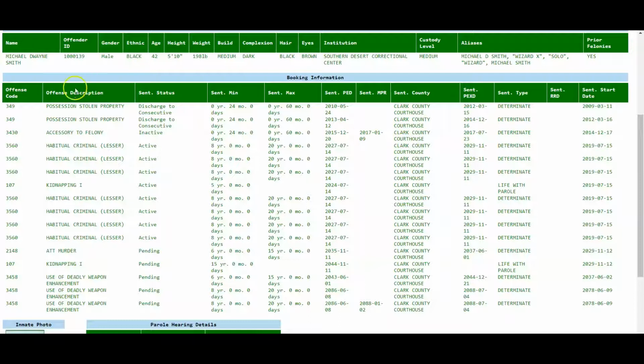Some of the information here, I would like it if they had a glossary or something you could click on to explain what all of these mean. But basically, sentence status, sentence minimum relative to the crime. So like for this one, 8 to 20 years, that's the sentencing max. Then this PED, parole expected date perhaps. So that's the dates given here. Obviously, this is quite a ways into the future for this one.